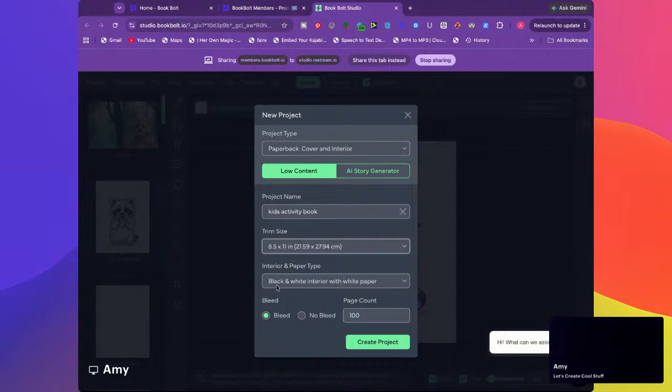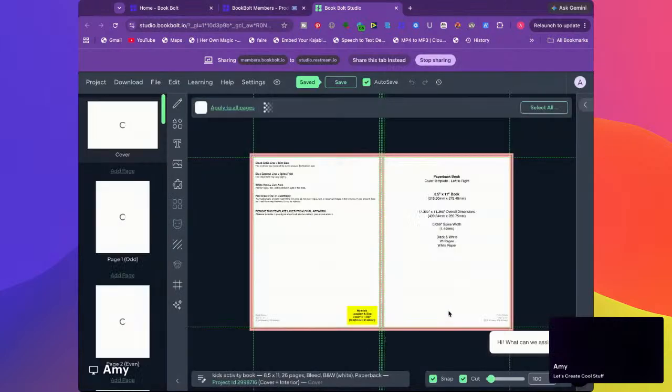Our interior is going to be black and white with white paper. And for an activity book, I'm not going to do 100 pages. You can do anywhere from like 26 pages up to 800 pages here. I'm going to keep it simple tonight and we'll do a 26 pager. So once you type in 26 pages, it's going to give you your cover.